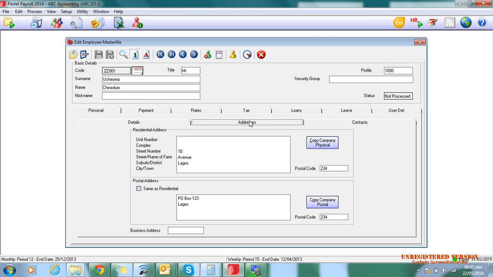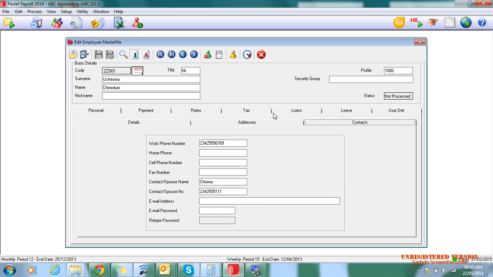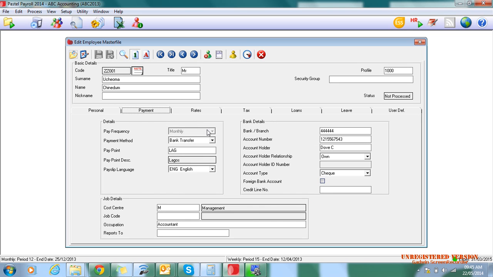You have the addresses here. You have the contact details in here. On the payments tab, you can choose whether it's a monthly or weekly employee, the payment method, bank transfer, check, or whatever it is, and the pay point, which you can use to differentiate the branches you're paying for. And this is the cost center and the occupation as well.